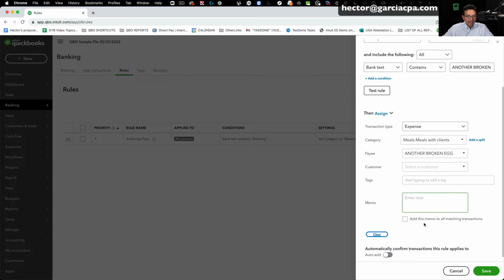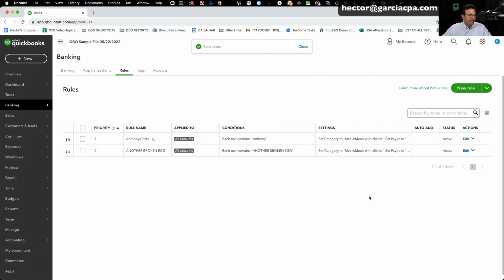And then where it says assign more, I'm going to be consistent, add a space, hashtag rule. Again, that's for me to know when things are classified, whether it was done with a rule or without. I'm going to click on add this to memo for all matching transactions. It basically means I don't want this memo to be overwritten from the original text. I want it to be appended, especially when they have store numbers, as we mentioned earlier. Then I'm going to click on save. So that was a manual rule that we created, not from the banking screen, but from the rules screen.